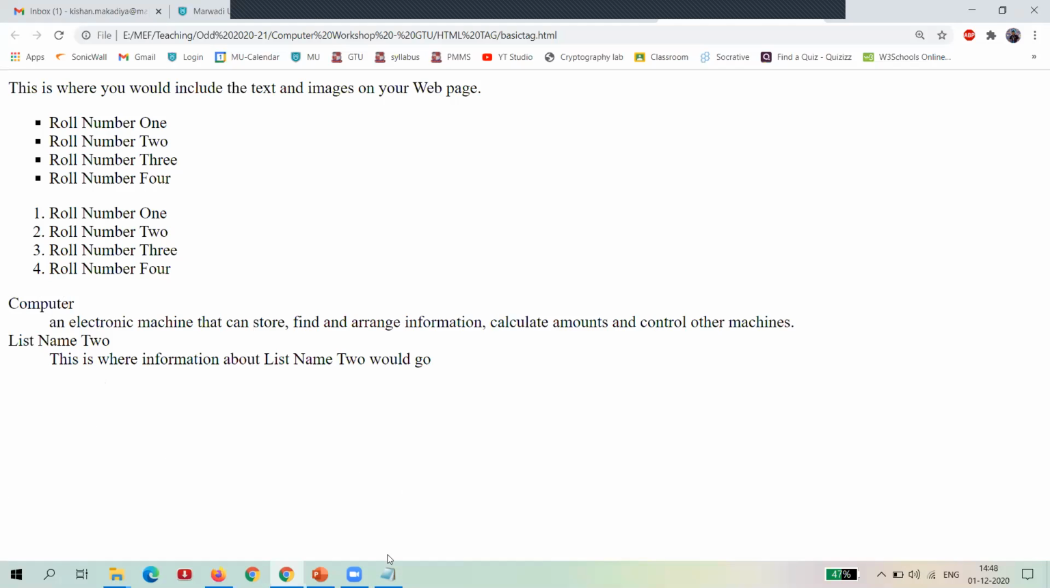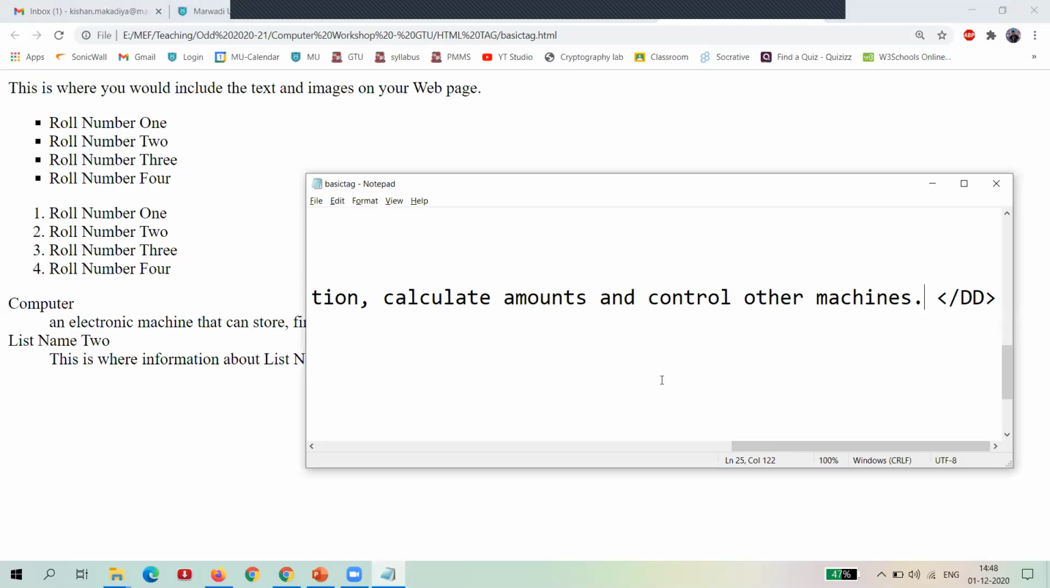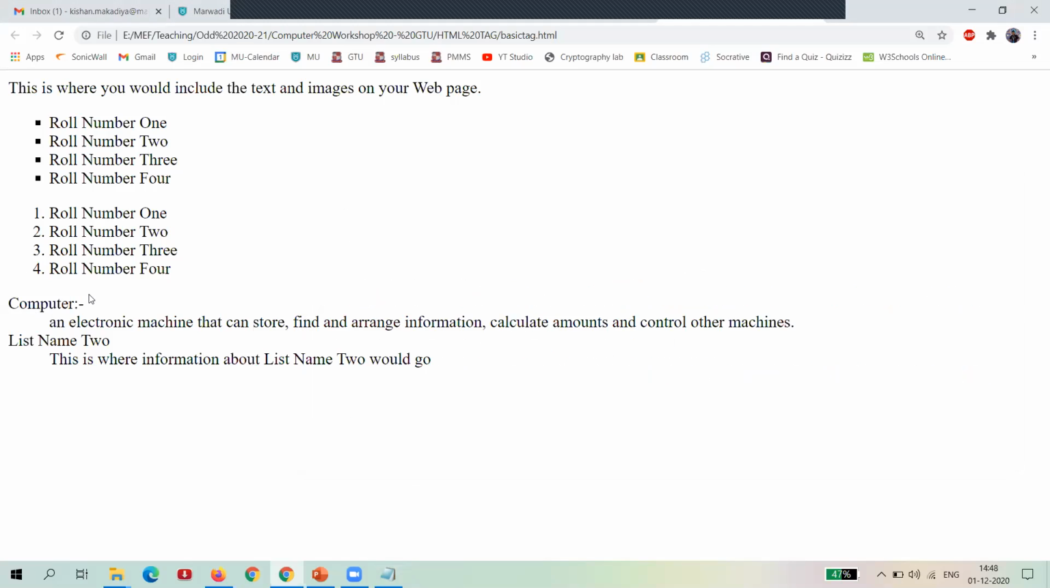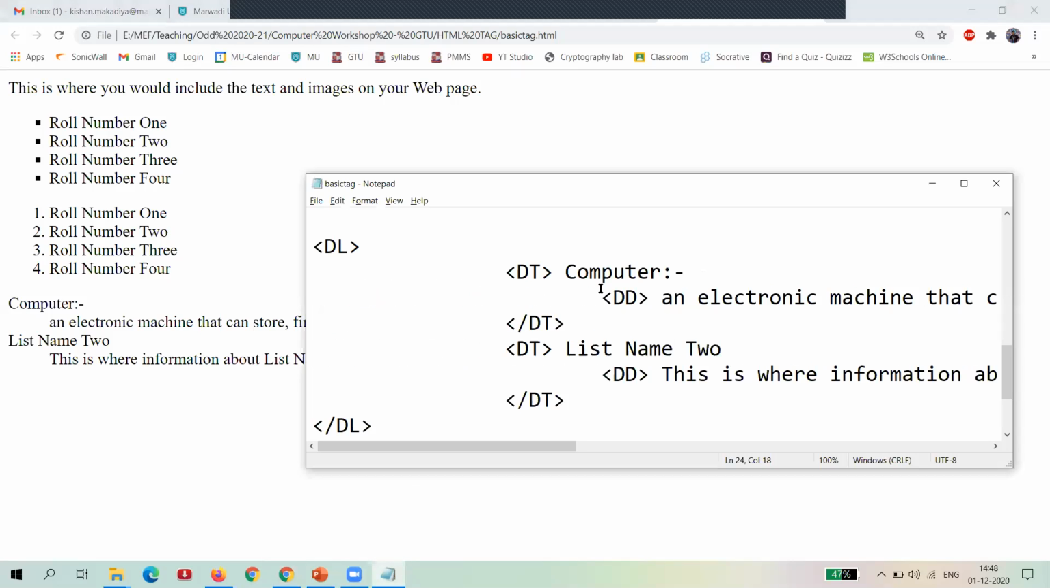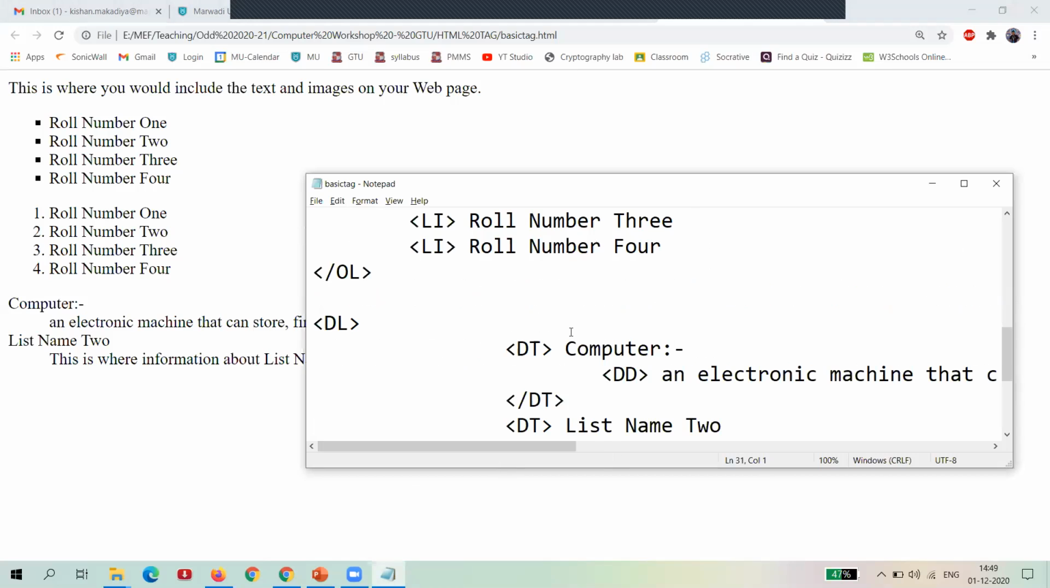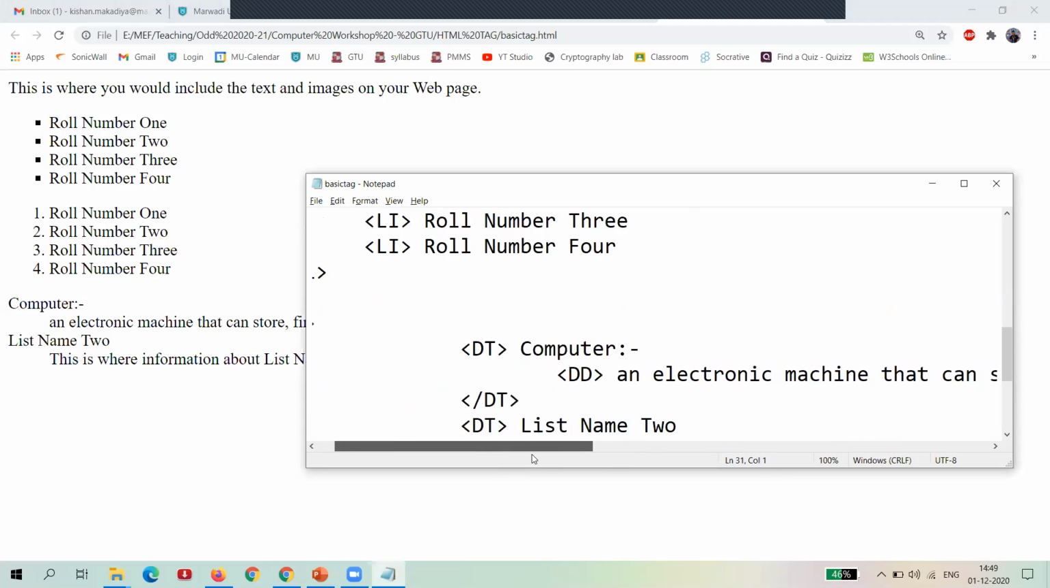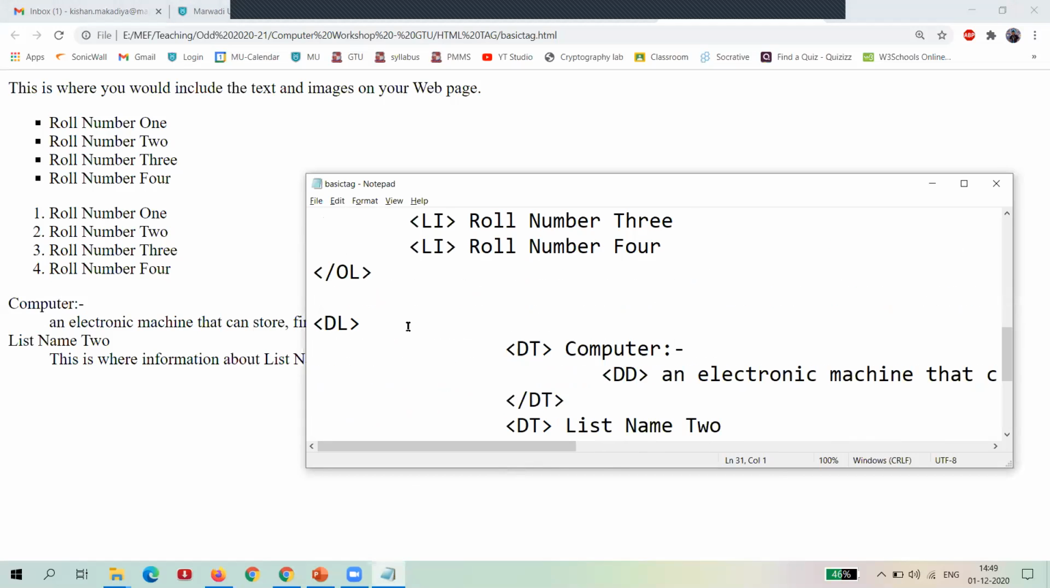Let's move to another tag. Also, for example, after the DT you can put a double colon or dash, and that also represents it. It means whatever you write after the DT tag is represented in your web browser, and whatever you write inside the DD tag is directly represented as the details after that definition. So the tag is DL with DT and DD inside.